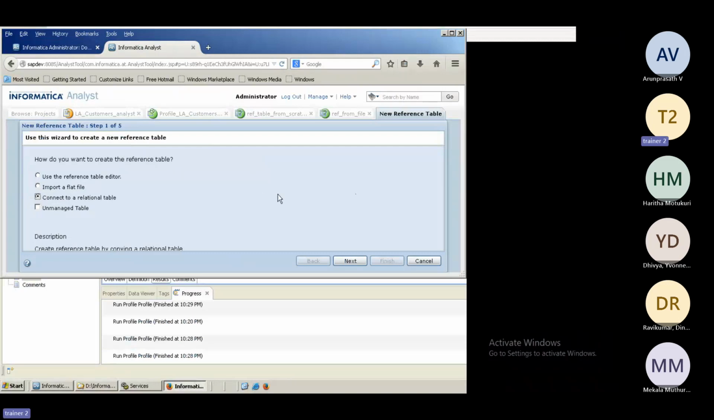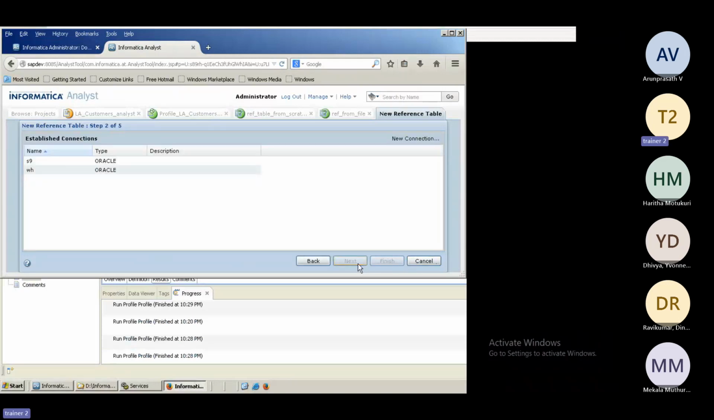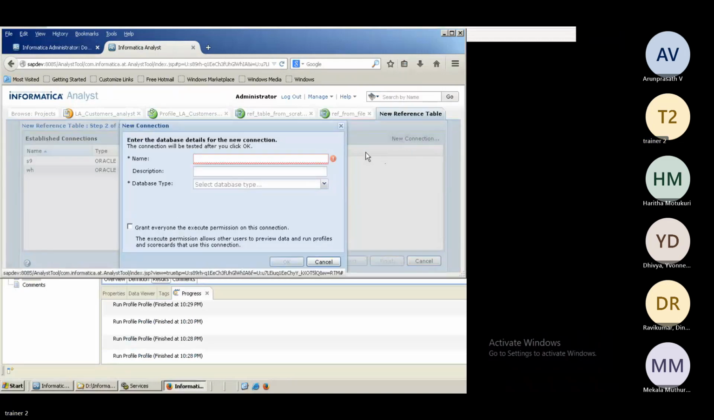So before that, you can just create a connection and use that connection object to pull the relational table. Let's just pick up some connection. Can you see here? Click on new connection. So what is this? Oracle database. We'll use the Scott connection, or we will say ref table connection.